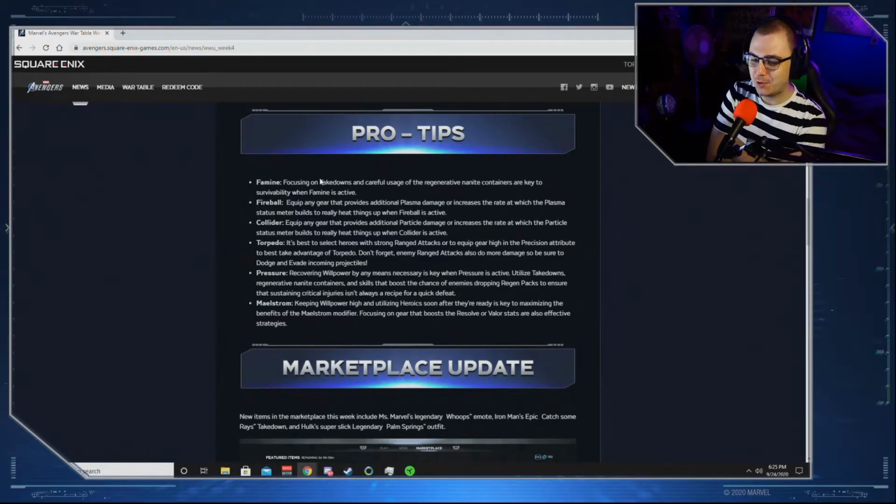Pressure: recovering willpower by any means necessary is key when pressure is active. Utilize takedowns, regenerative nanite containers, and skills that boost the chance of enemies dropping regen packs to ensure that sustaining critical injuries isn't always a recipe for a quick defeat.